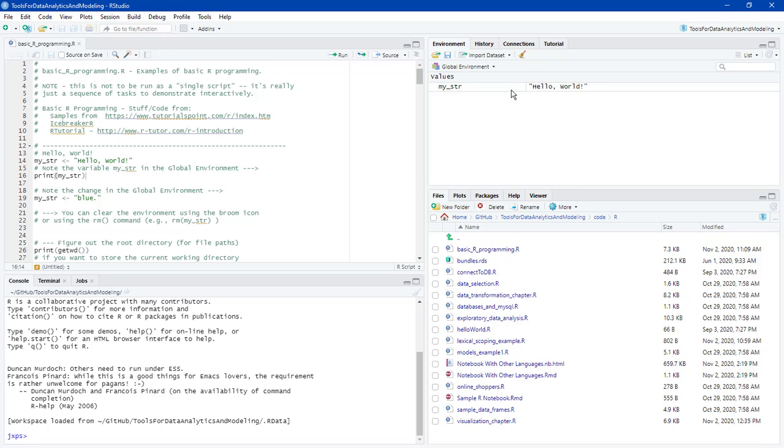Okay, so RStudio, I would encourage you to look through the user guide a little bit that is on the website and just get familiar with the interface. And in the next video in this module, we'll start going through this particular script where we talk about basic R programming.